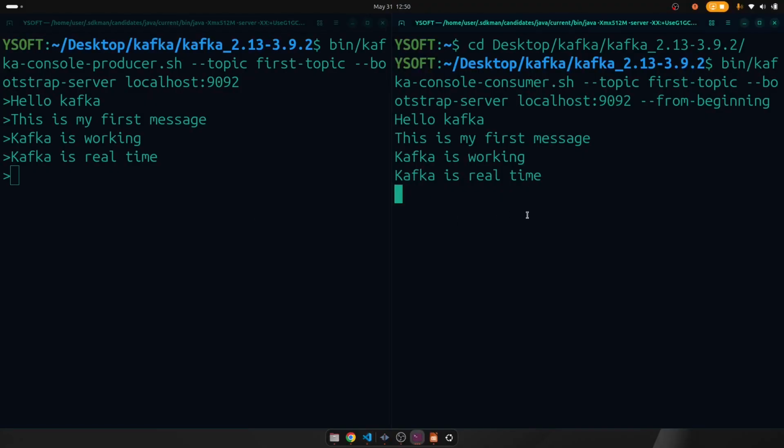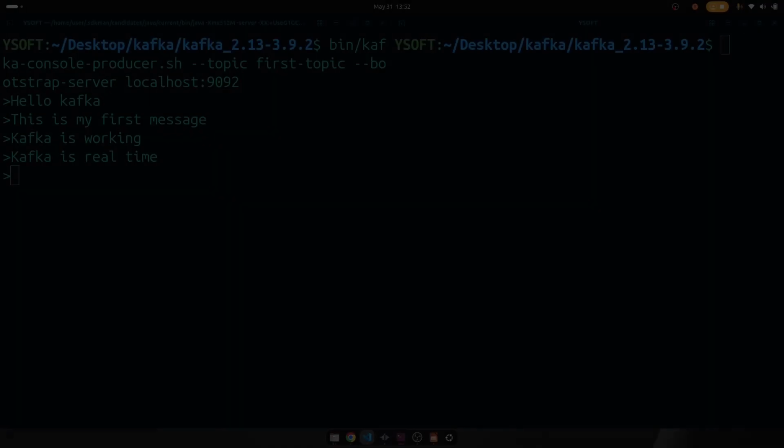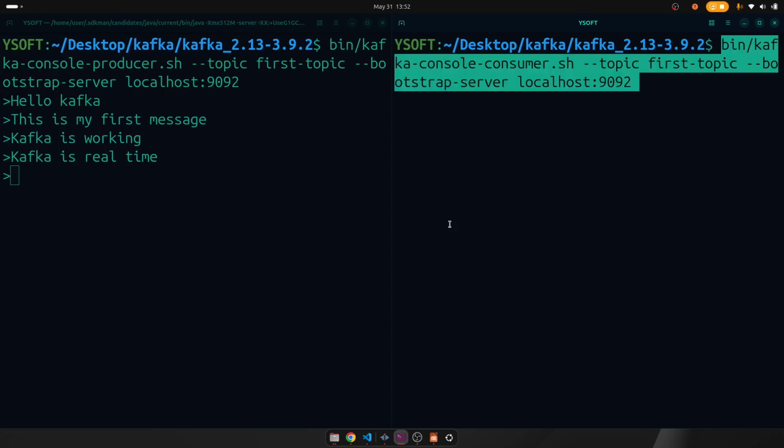Now let us stop the consumer. Press Ctrl+C in the consumer tab. The consumer process stops. But notice the messages are still in the topic. Stopping the consumer does not delete anything. The broker still has all 4 messages. The offsets are still there. The consumer just stopped reading. The data is safe. Now let us restart the consumer, but this time without --from-beginning.